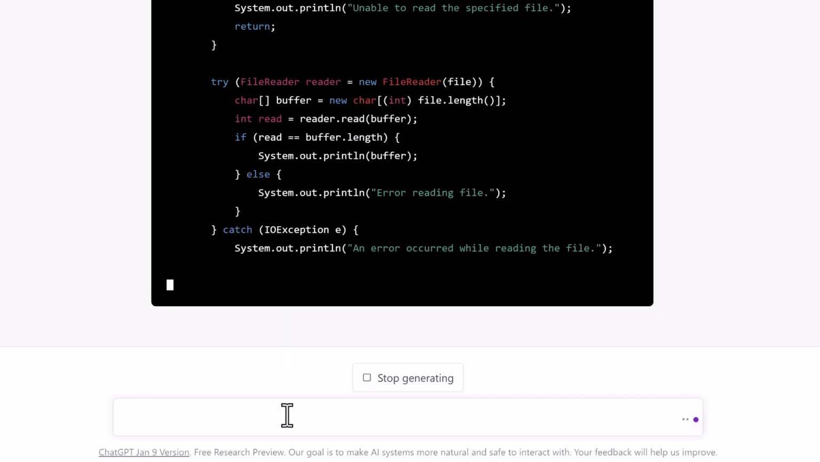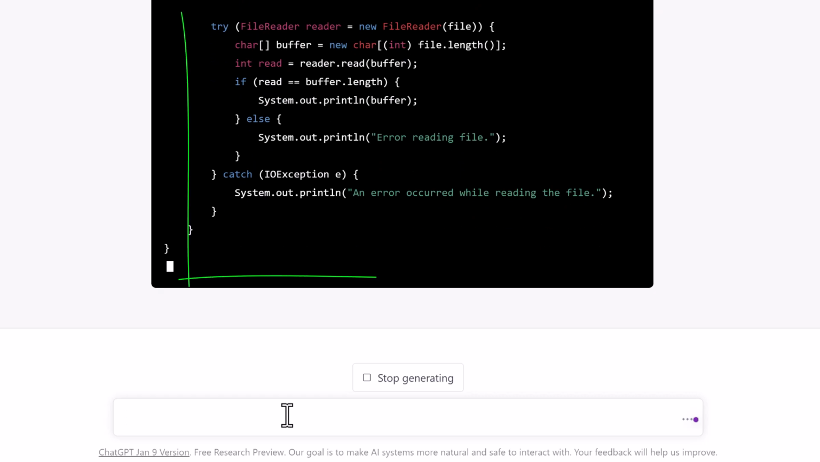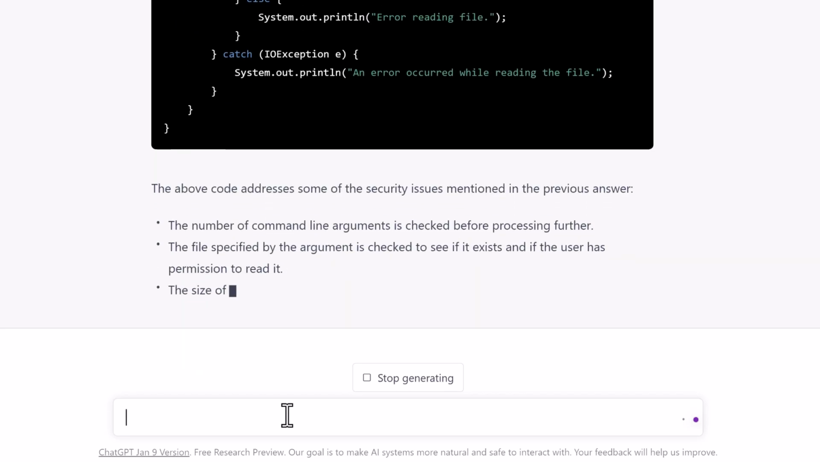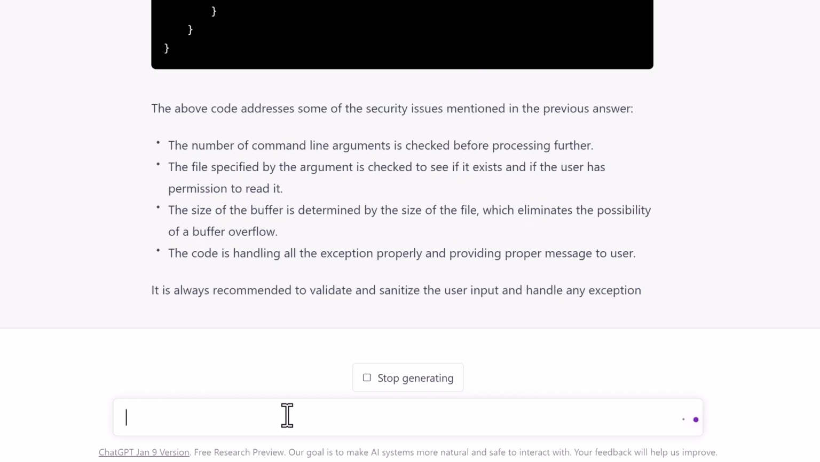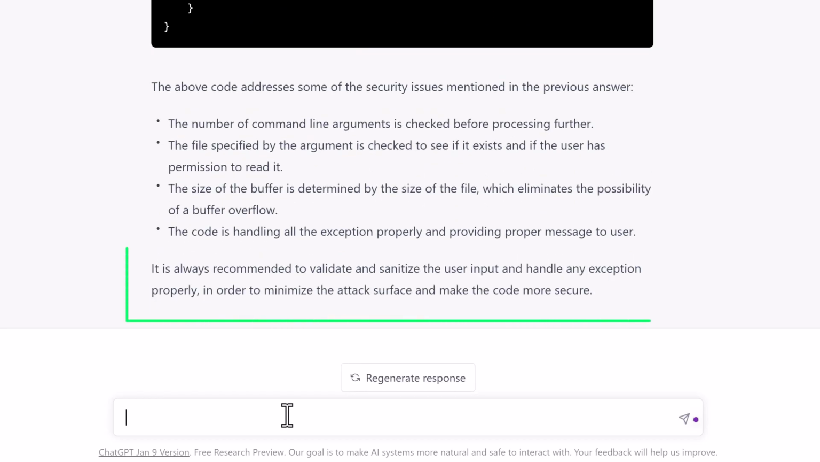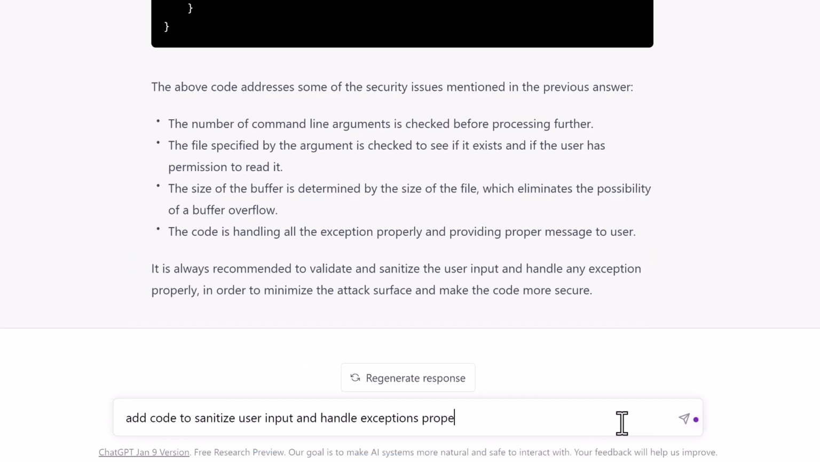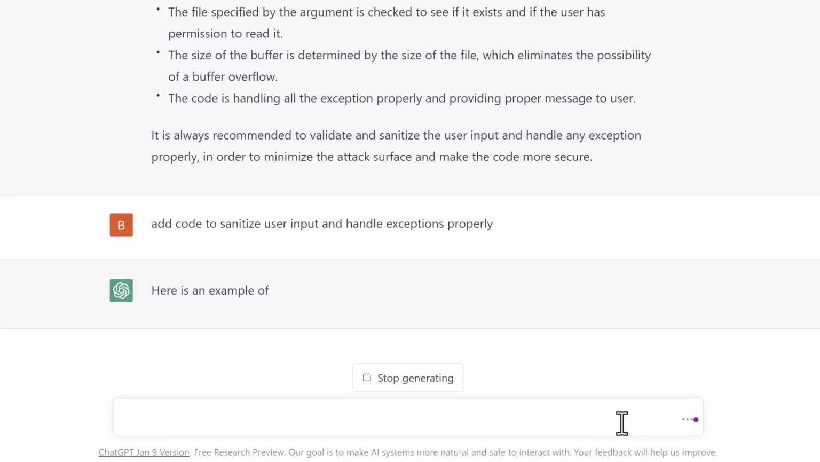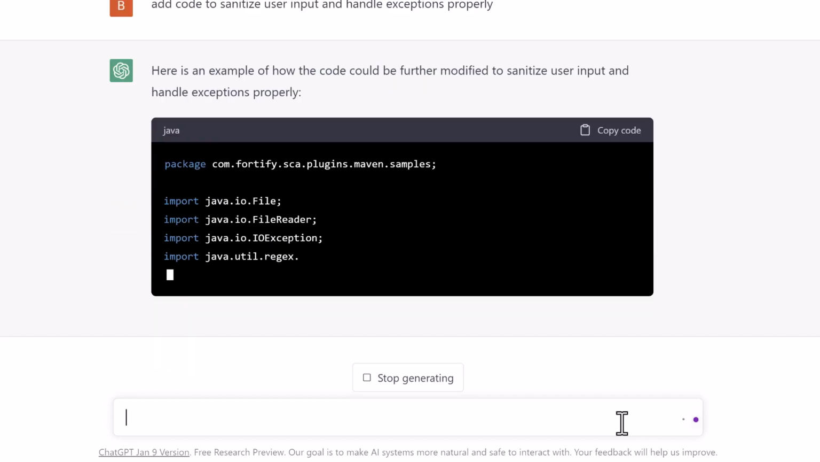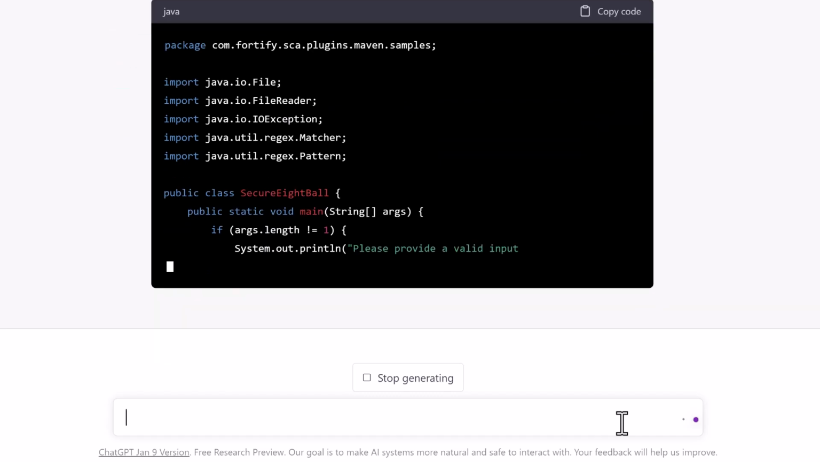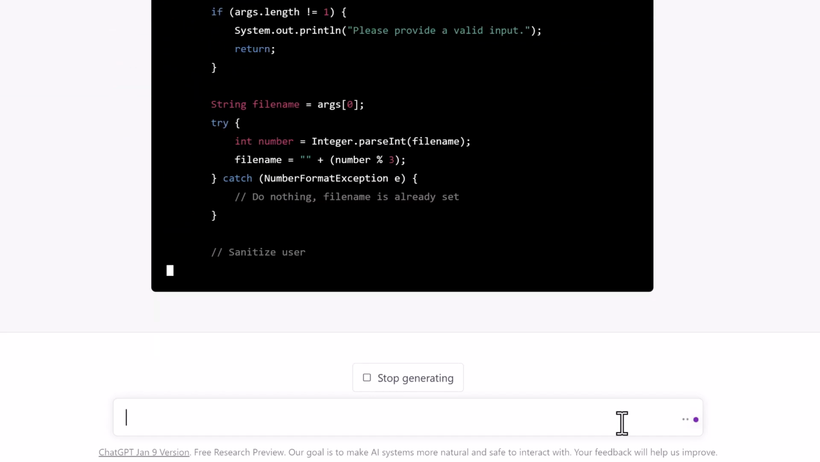Next in our rewrite, it opens the file, reads the entire contents, has error handling, catches the exception, and even uses the try with resources statement to ensure the file reader is closed. Wow, a really impressive first revision. Notice in the last line of the description, it says sanitizing input is recommended to make the app more secure. So let's ask it to make that change. We'll type, add code to sanitize user input and handle exceptions properly. And in just a moment, ChatGPT updates our code to reflect that change. It adds a call to a method called sanitize input and then checks the return value.